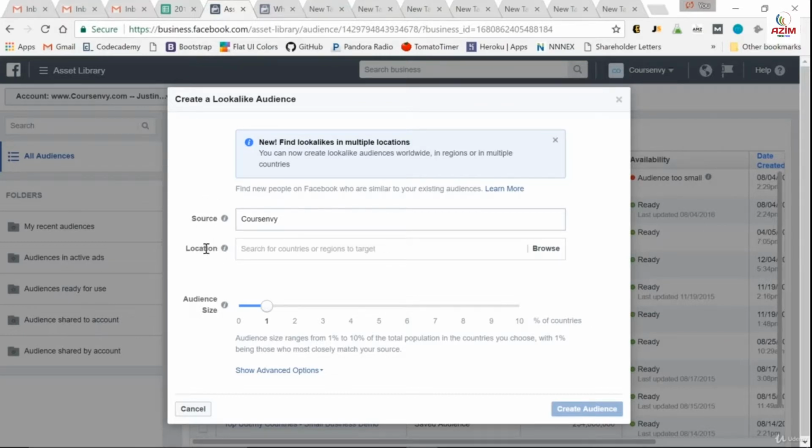Then I can select what location we want to target for this lookalike audience. So you can look at your page insights to see where most of your page likes are occurring. And if you know your business at all, you'll know where your sales are, where your clients are based. For us, we know 33% of our market is in the United States. But a close second in the 20% range is India. So I would like to create two lookalike audiences for our Course Envy page, one based in India and one based in the United States. So let's do India first.